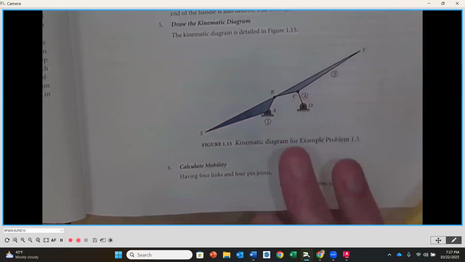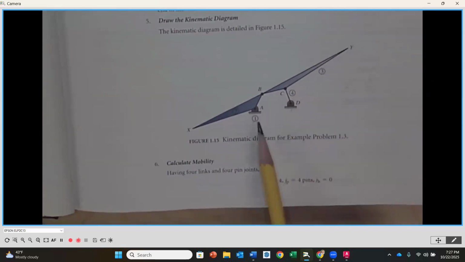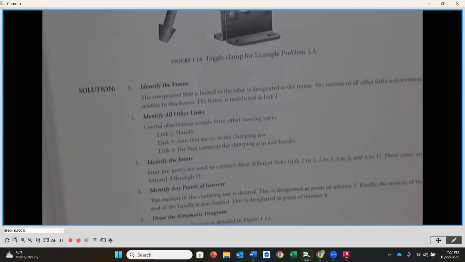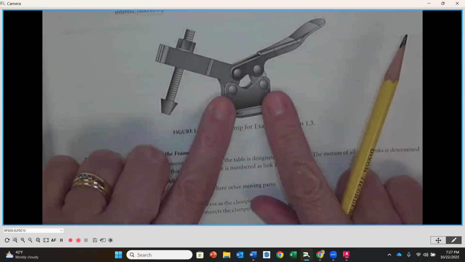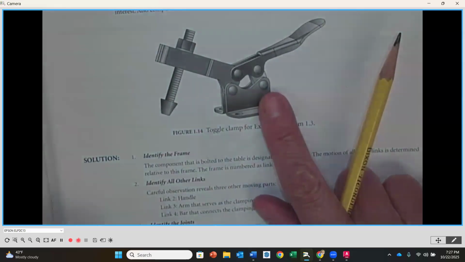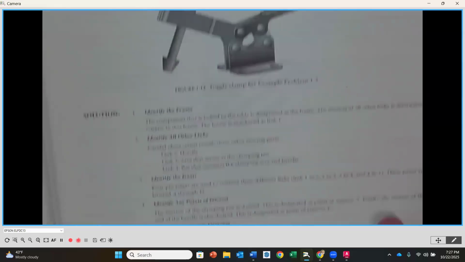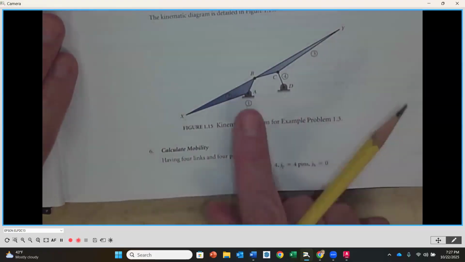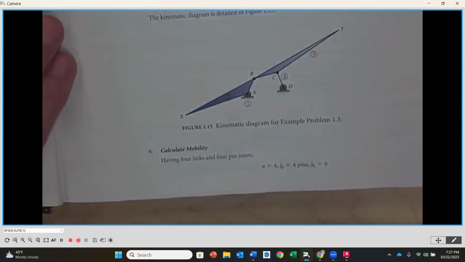Now, once you have it kind of sketched out, you'll notice that the book, when they do their diagram, has 2 connections to the frame, which equate to these 2 bottom pins right here. Those 2 are not going to move. Don't connect those. They're just 2 separate connections back to the frame, identifying that they're not going to move.